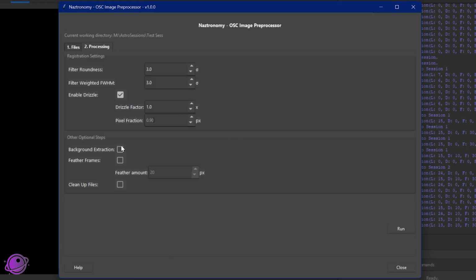Now we have some other steps here. Background extraction uses the basic polynomial factor of 1. This does help quite a bit for a lot of people, but you don't have to use this. This is an optional step. You can also feather frames. I recommend only doing this if you have a mosaic. If you don't have a mosaic, don't check it. But since I am doing a 2-panel mosaic, I'm going to click it.